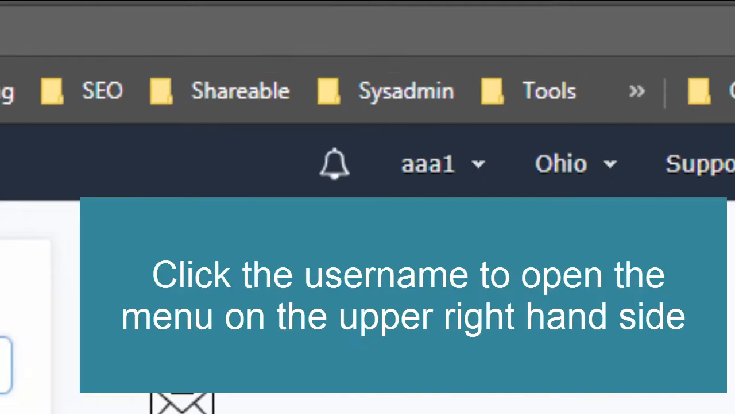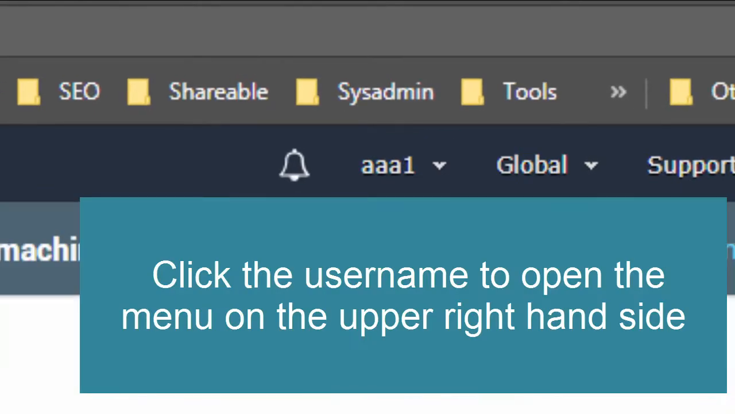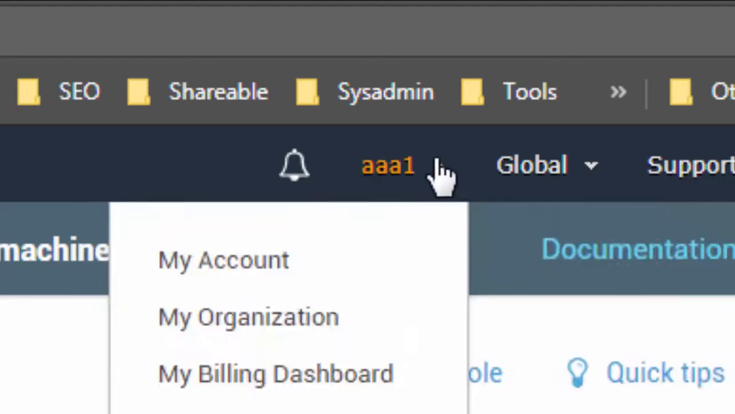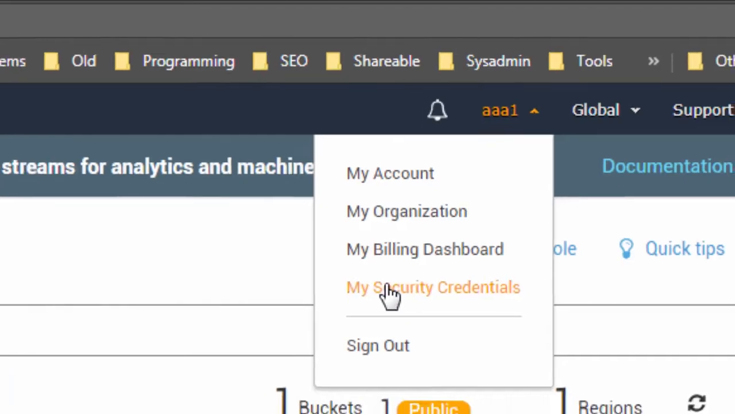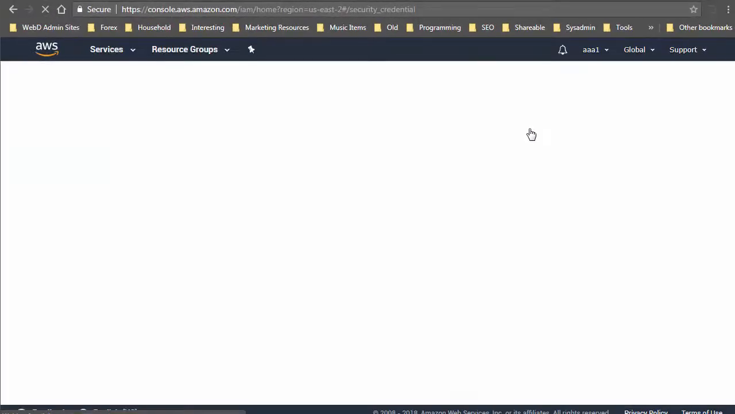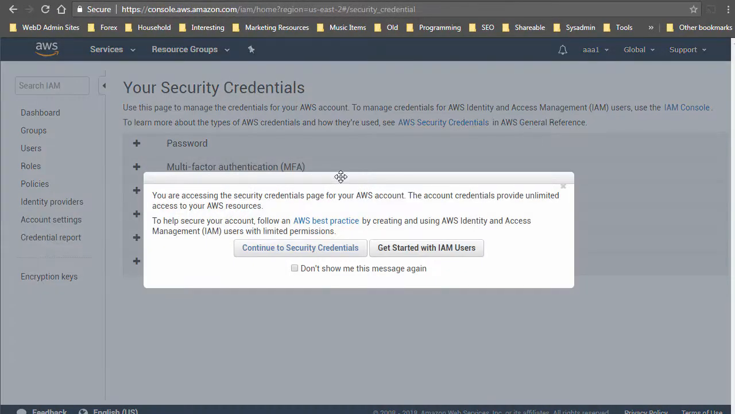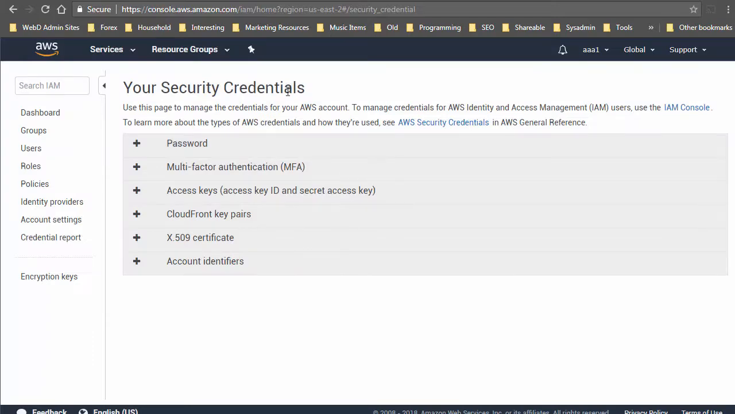It's been verified. The first thing I need to do now is to create some security credentials, because this is how we access your bucket securely with no one else having the root access. So you go to My Security Credentials, and they're going to give you this little warning, and just go Continue to Security Credentials, and then you're going to click Access Keys.